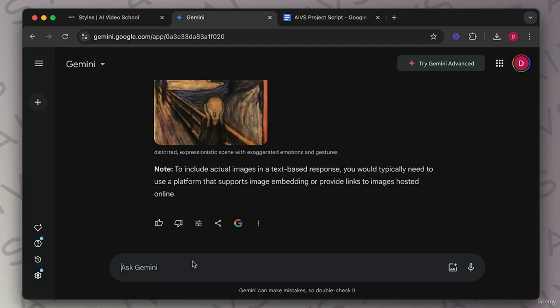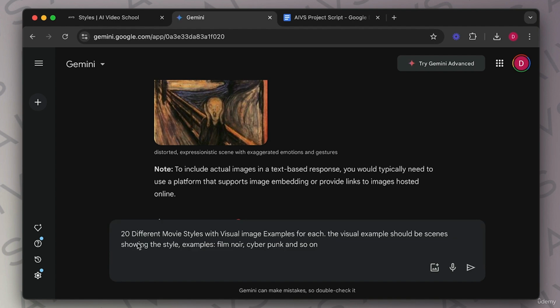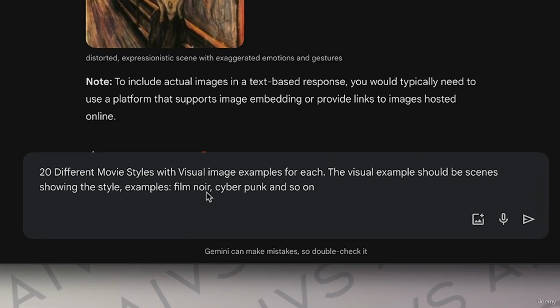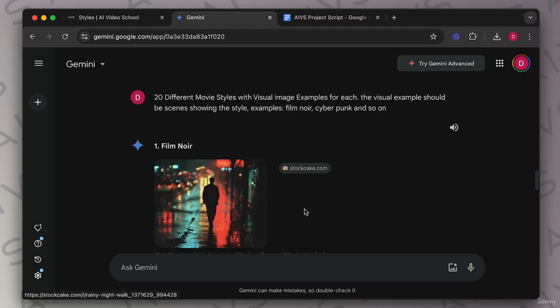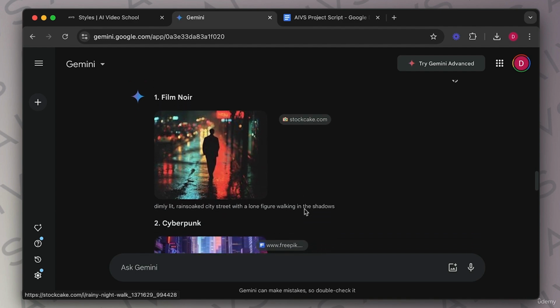Let me go into Gemini right here. Gemini is a good one for this because it's multimodal, so it can give you information and images. Use this prompt: 20 more different movie styles with visual image examples for each. The visual examples should be scenes showing the style. Otherwise, sometimes it just pumps out the movie poster. For example, I've said film noir, cyberpunk, and so on. So I can hit enter and we can see what those styles we're going to have.